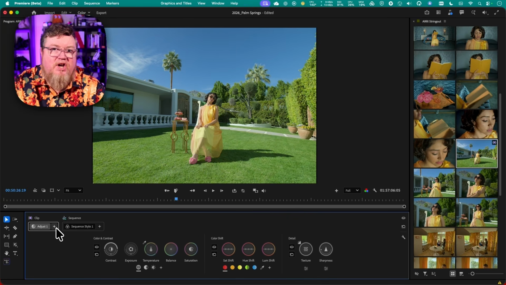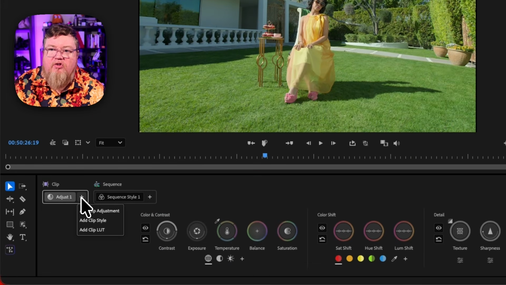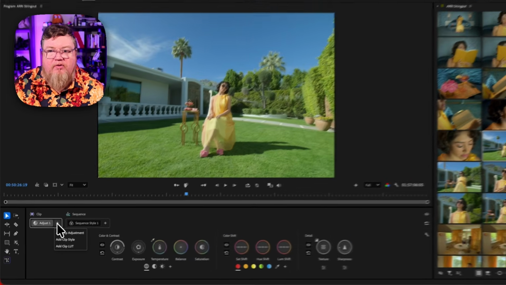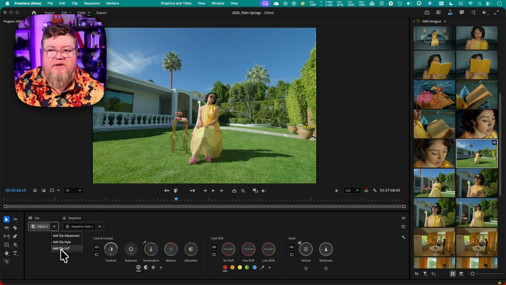Using LUTs in color mode is pretty much the same way as using styles, modules, and adjustments. In fact, they're added the same way to your operations. So I am actually going to work on the clip level on this particular clip right now. And what we're going to do is go ahead and click on the plus under the clip operation, and you'll see there is a third option here called Add Clip LUT.